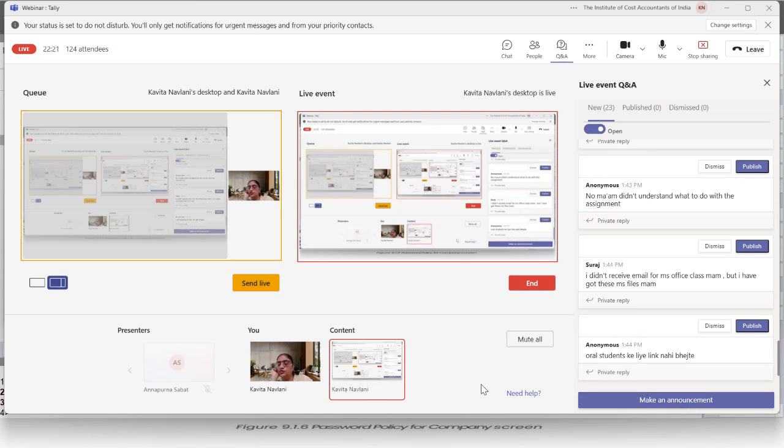Okay. Suraj, your answer is I didn't receive mail for MS Office class. So you are not attending the class now. So if you are not attending the class, and it is not in your criteria, then no need to do the MS Office assignments. Only Tally assignments you should do.